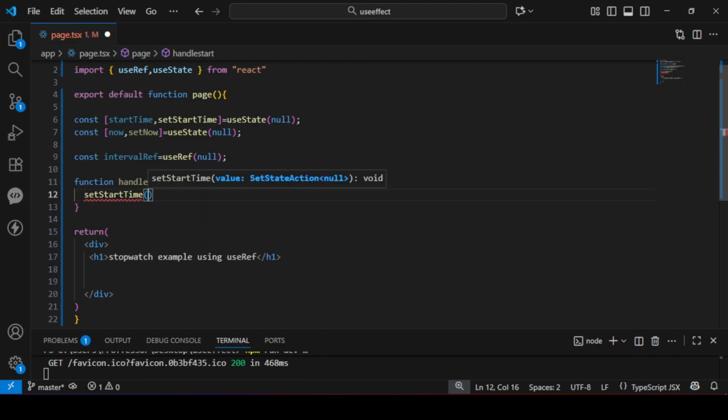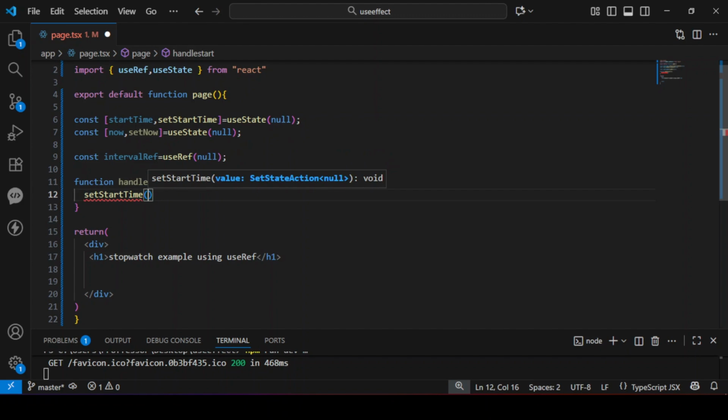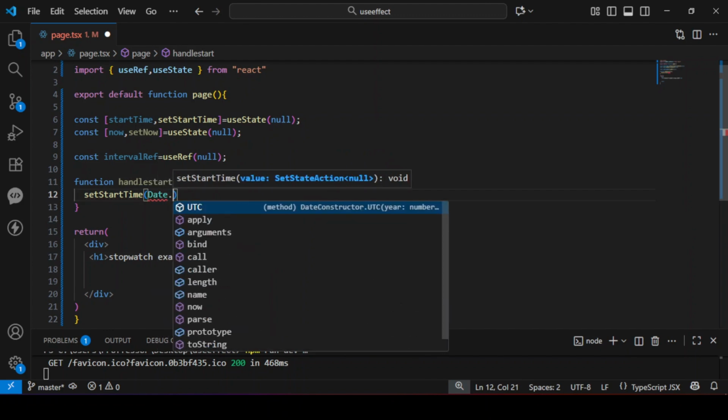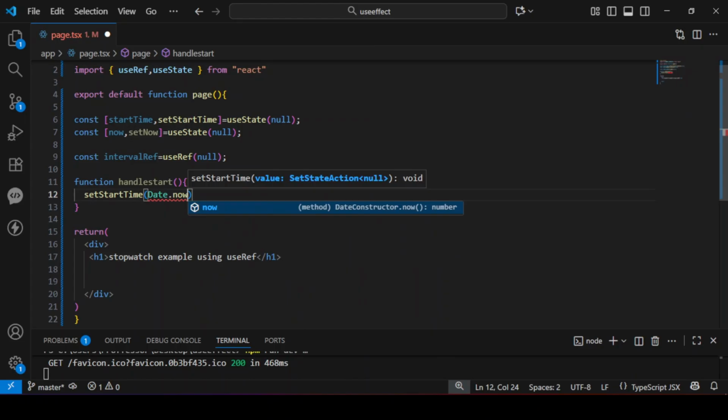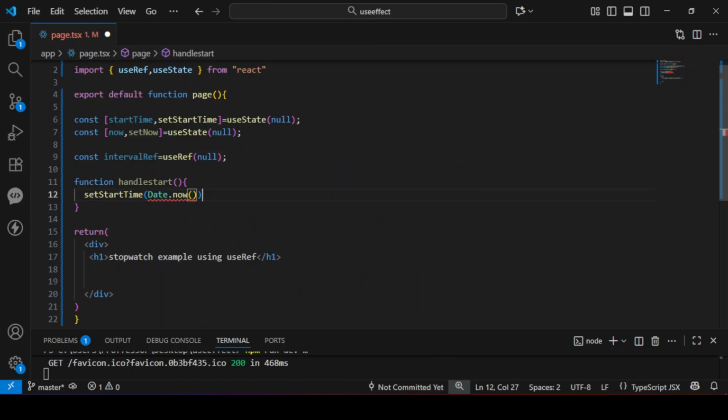And what do we actually need to pass as the start time? The current date, right? So we can use the date.now method. This is an inbuilt function that is going to fetch the current date. So you can just say date.now. Great. And then we can close that.